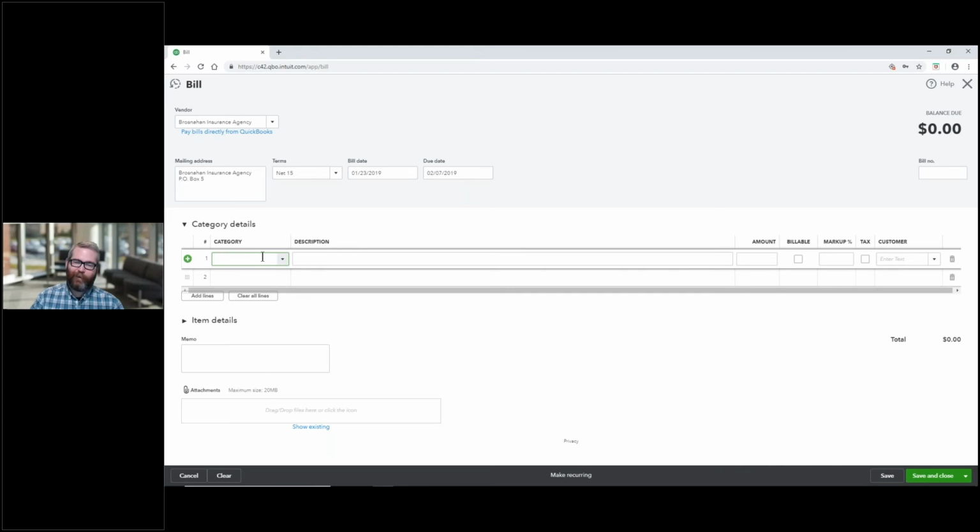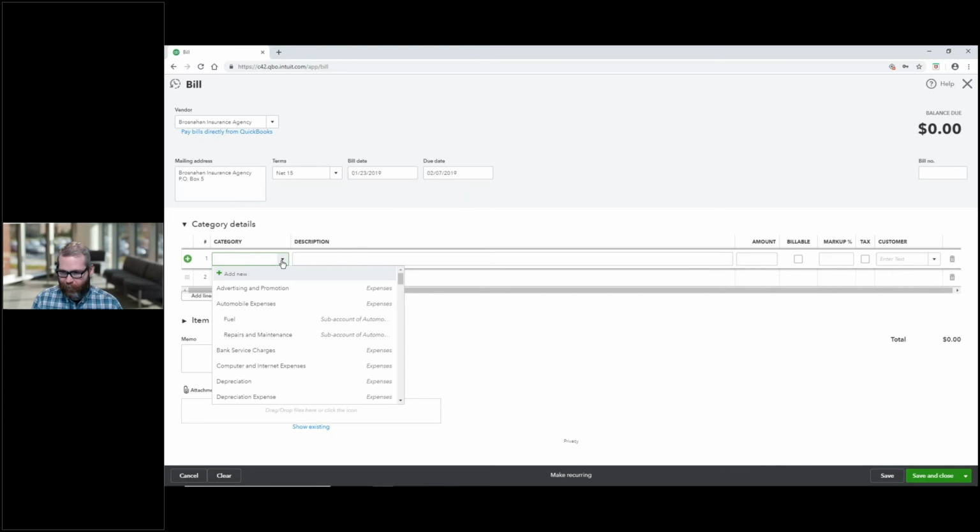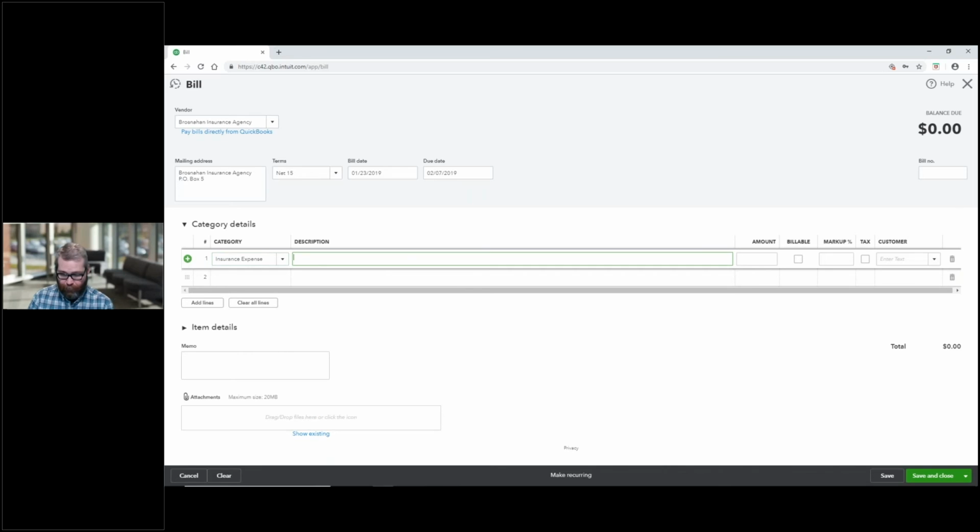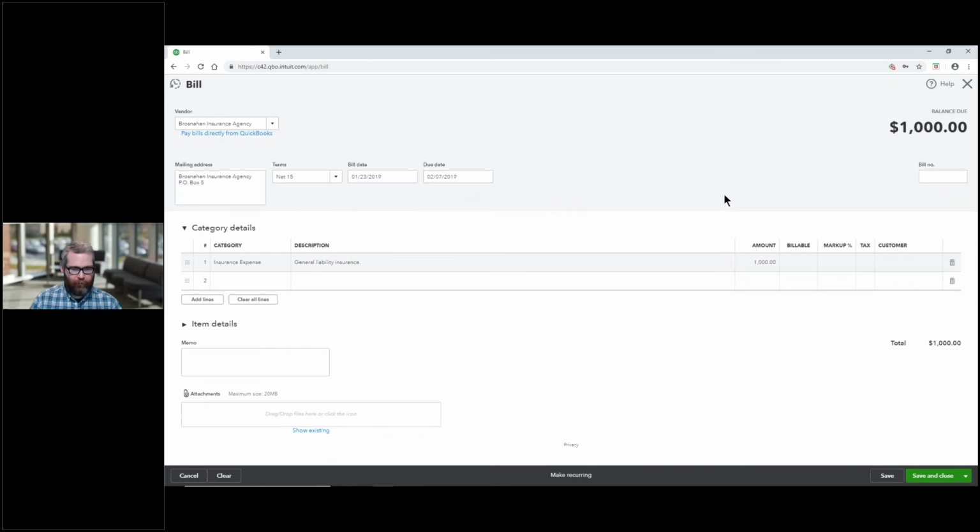Now, right in here for the category, this is what we're being billed for. So in our case, we're being billed for insurance. So I'll put in insurance right there. And then a description of the insurance. So we'll say that this is for general liability insurance. Oops, there we go. Perfect. And we're going to say that we're being billed for $1,000, just to make it a nice round number.